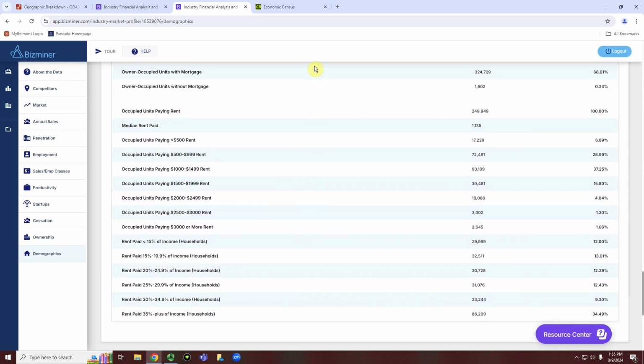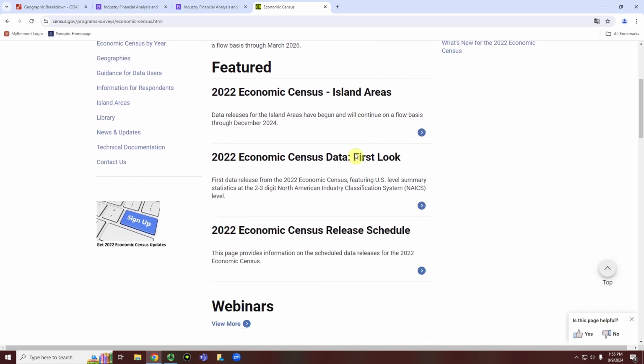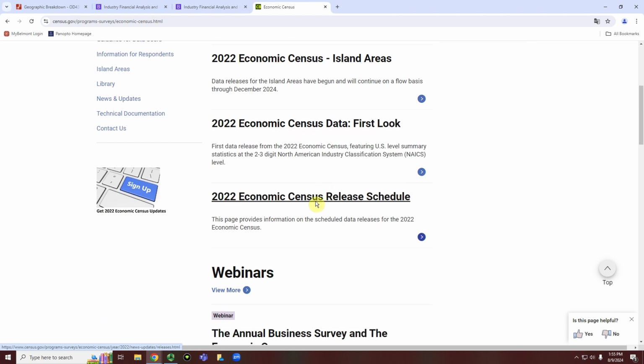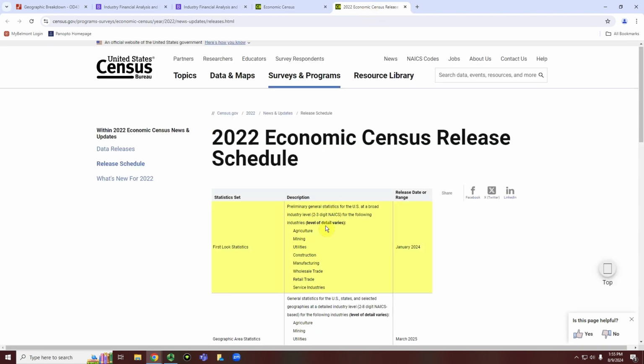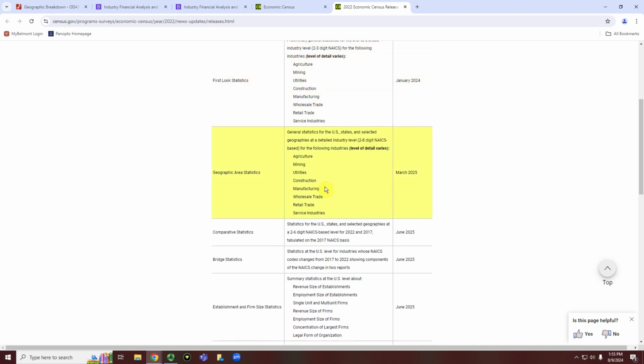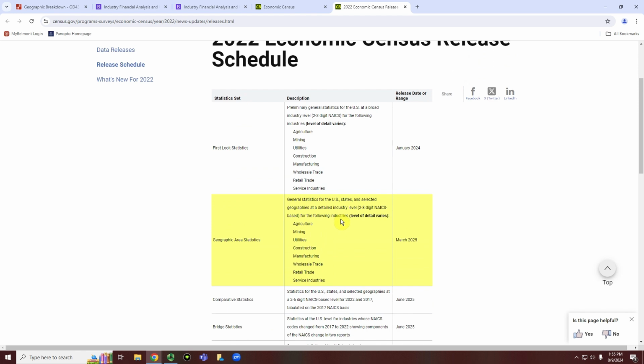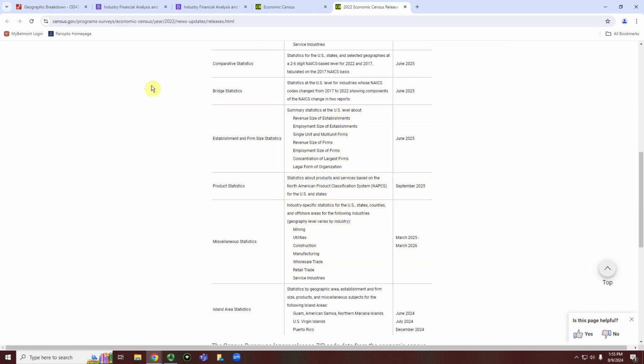And then the last thing I wanted to show real quick was the 2022 Economic Census, which is conducted every 5 years. And this will basically provide the data that a lot of these reports are actually pulling from. We can see right here at the bottom where we have 2022 economic census release schedule, when all the data is released. So we got the first look right now, but there's still a couple of other points from that data that were pulled from 2022 that we're still waiting on.